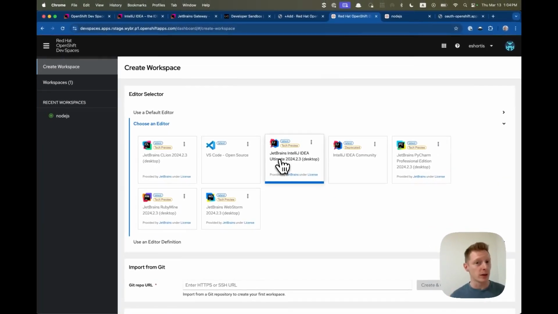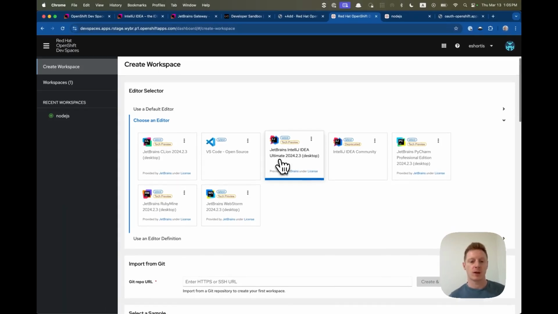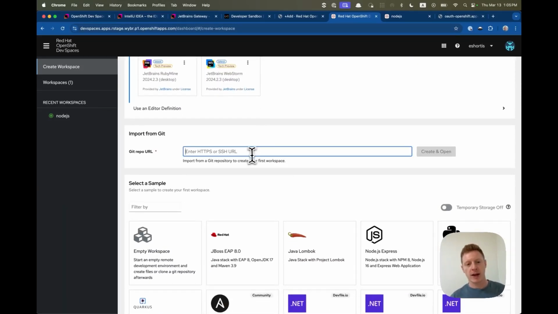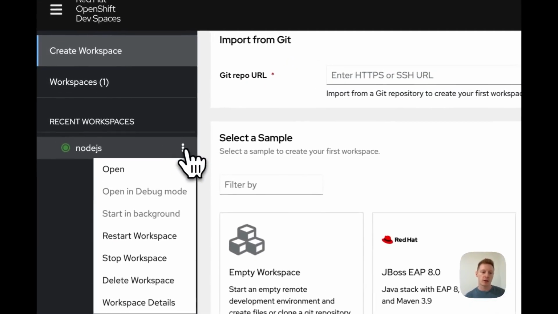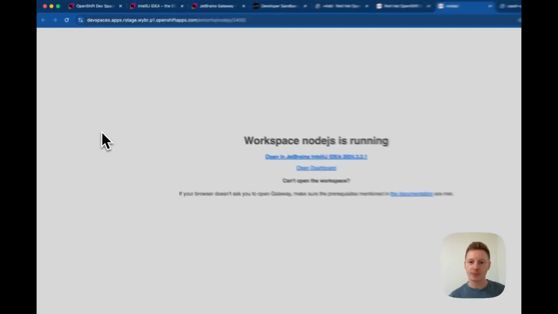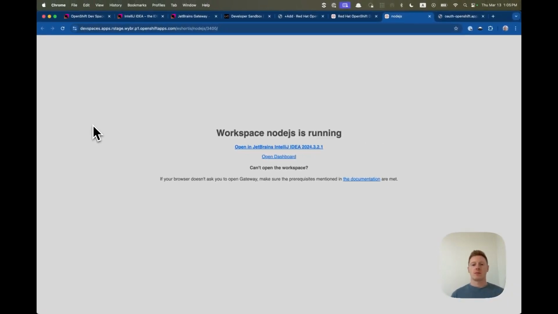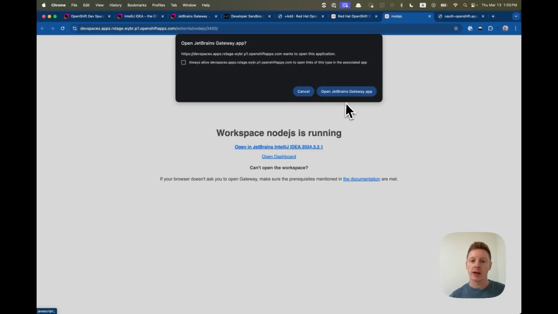So that's going to use our local instance of IntelliJ. Then scroll down and either provide a URL to a Git repo you would like to work on, or select one of our samples here. Now, as I mentioned, I already have a workspace running, which is the Node.js example. So I'll click here and select Open. And we can see it's telling me it's already running, so I'll click to open in IntelliJ IDEA.